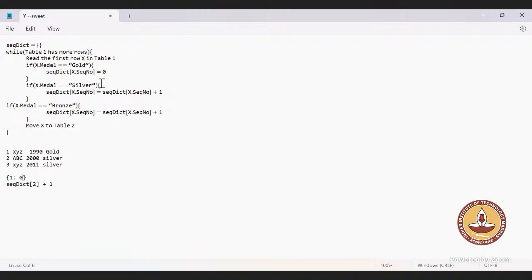So it will happen after the second if block, right? If we want to add line number 2 in the dictionary, above the x dot medal equal to bronze, we have to apply a condition like sequence dictionary, square bracket, if not key, that thing we have to check and then we have to update.